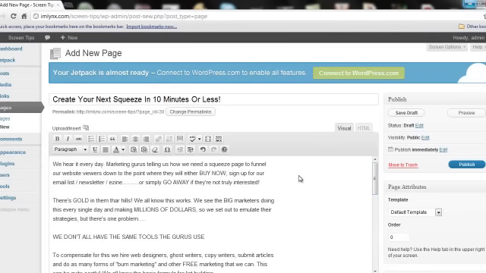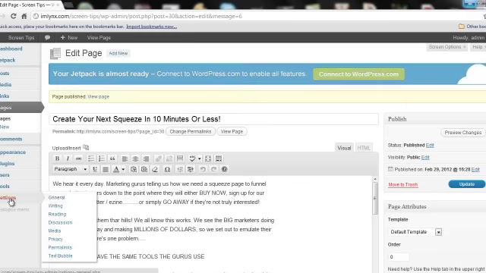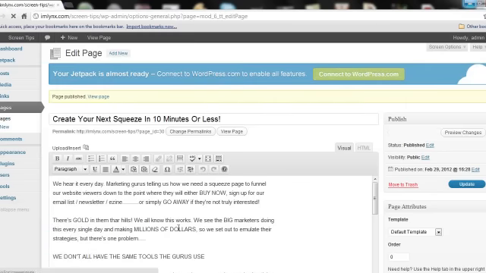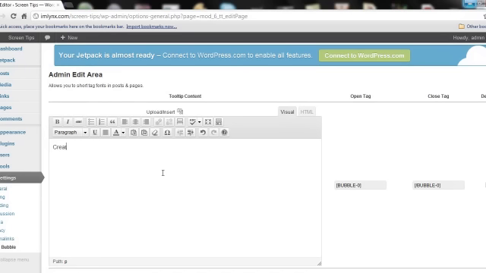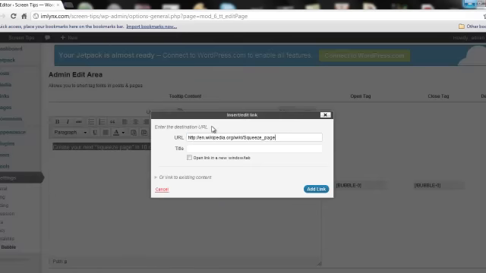Now that we have the URL copied, we want to publish our content, then come over here to the text bubble tool, and we're going to tell the text bubble tool, create your next squeeze page, let's put that in quotes, in 10 minutes or less. Just like we did on the title, we're going to highlight that, click the little link up top, we're going to put in that Wikipedia link. And we can even tell it to open link in a new window or tab. That way they stay on your blog.